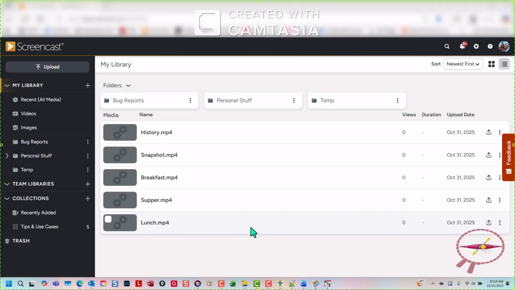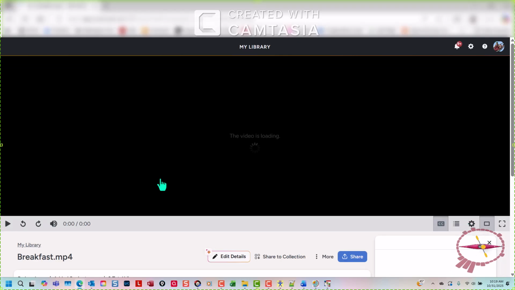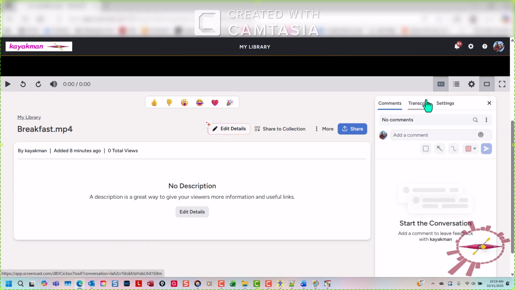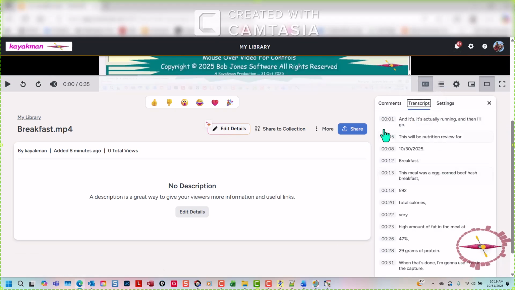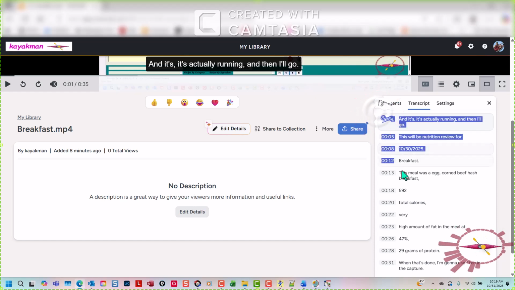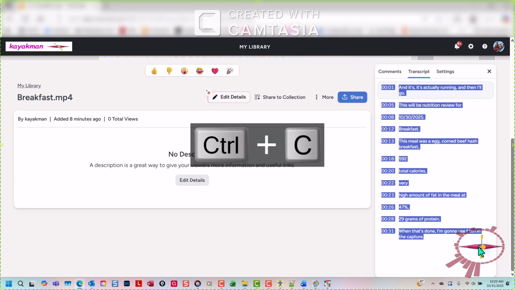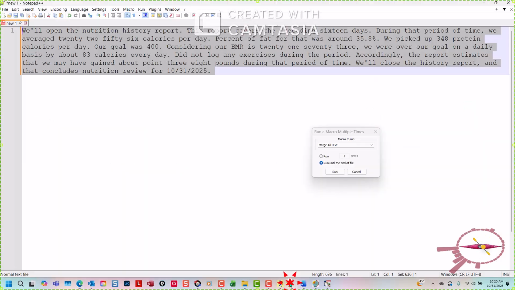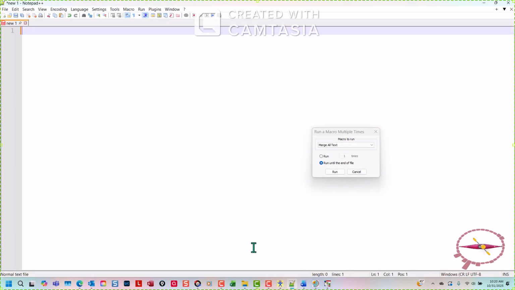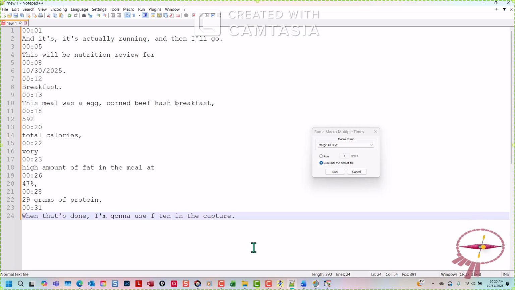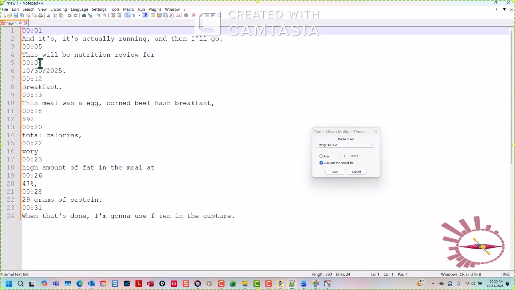The transcripts get produced pretty quickly. We'll go to the first one, breakfast here, and see if it's available. I can see that it is. We'll click on that. There's the transcript. I'll select all of it. Control C puts it on the clipboard. Go over to an open instance of Notepad++. Delete key clears the current stuff. Control V, paste that. Control Home puts the cursor at the top.